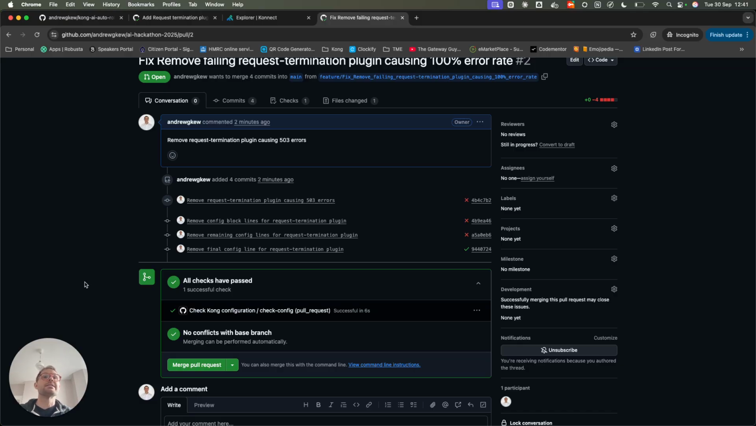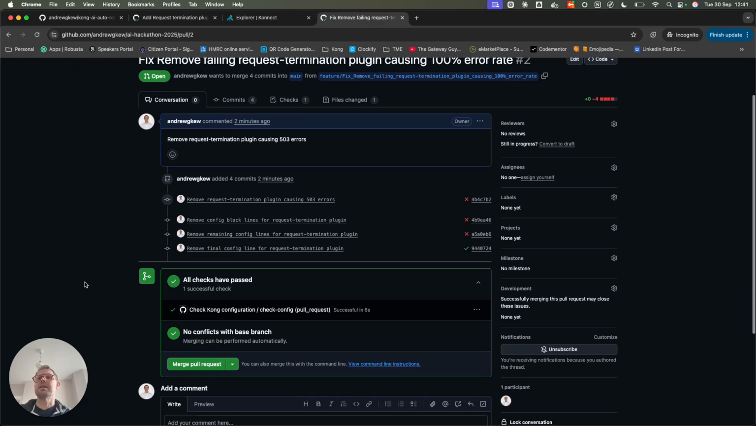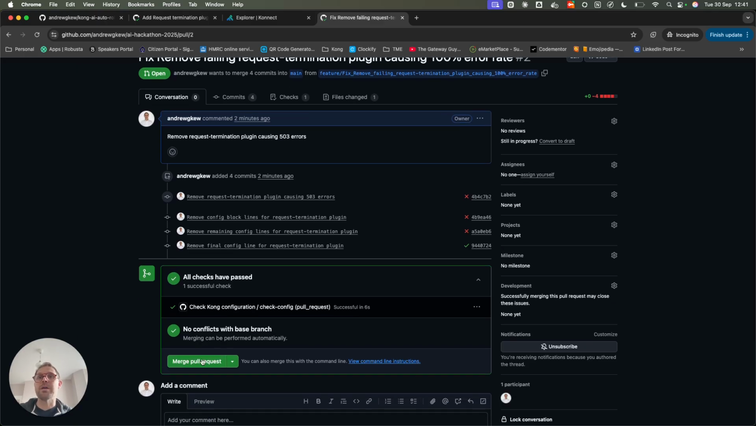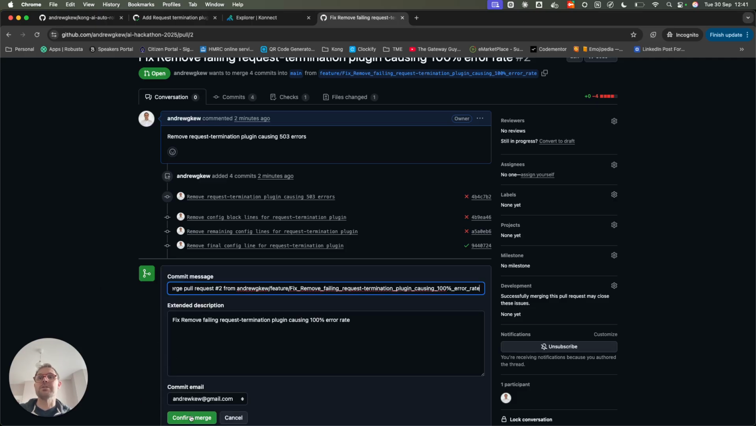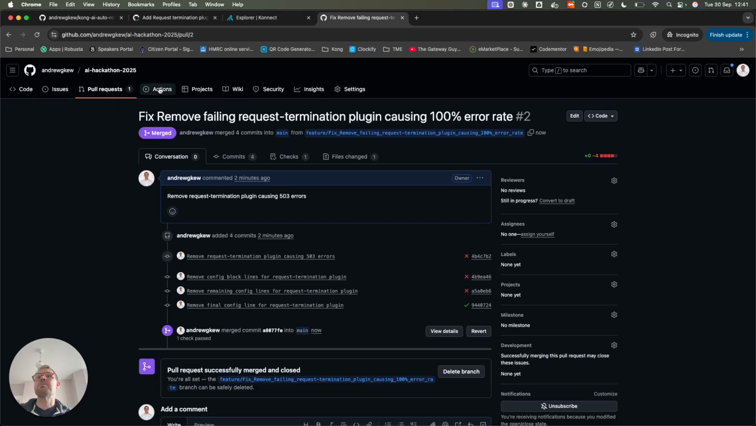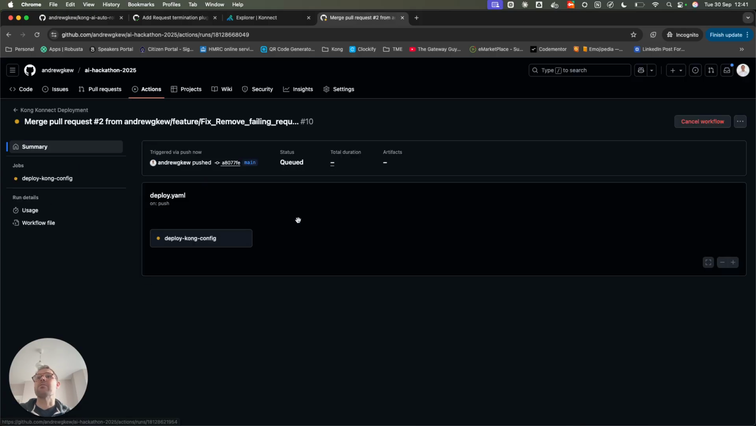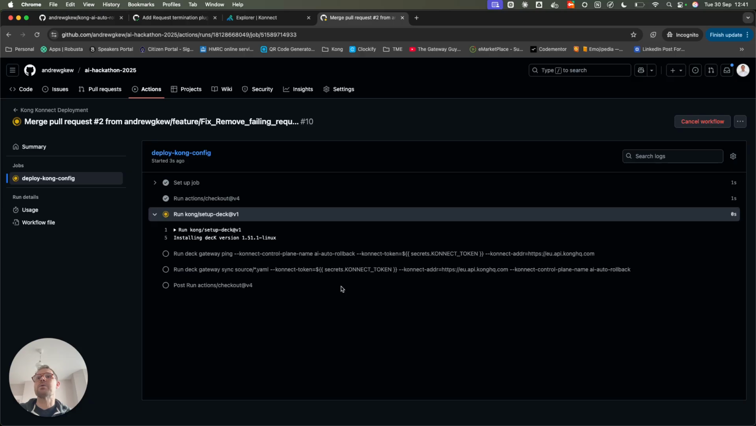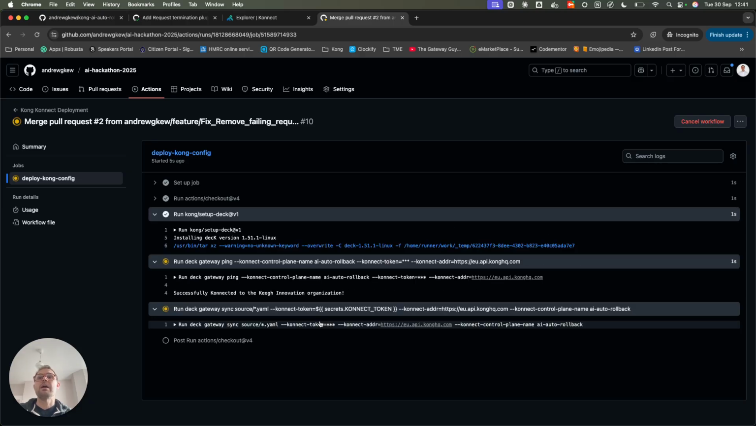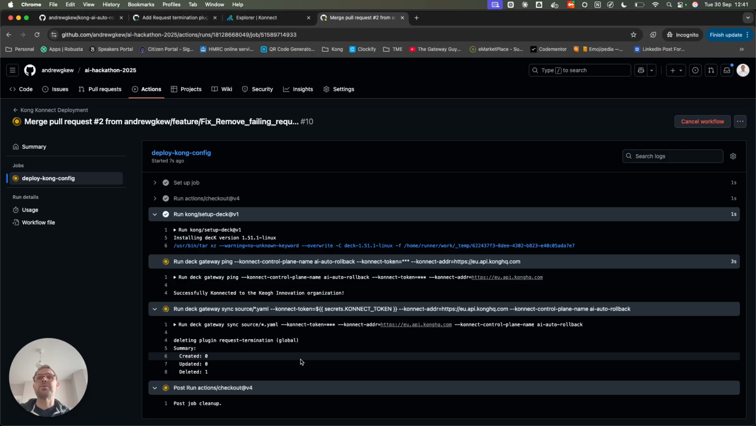So now that this is done, I'm really happy with this change, and obviously I want to deploy it. So I'm going to merge this change, right? And I'm going to say that's absolutely fine, merge the change, and as before, come to my actions, and you'll see that that is currently running. So this is running like it was before. It will run and it will deploy to the gateway.